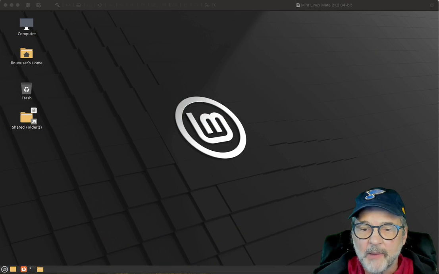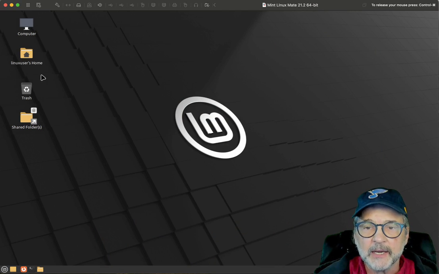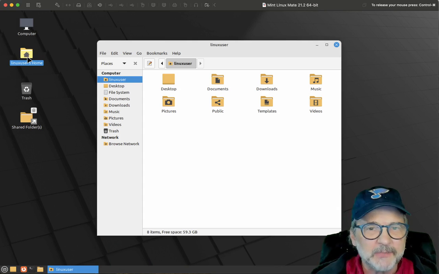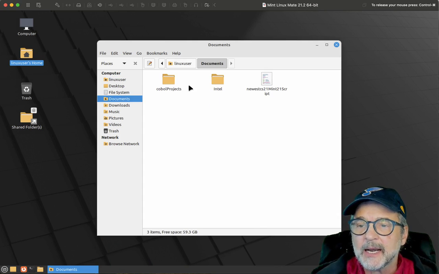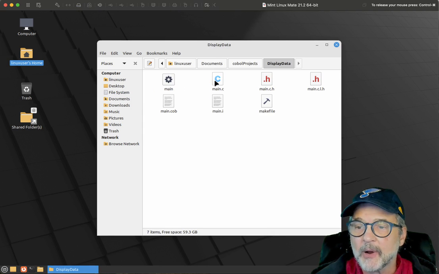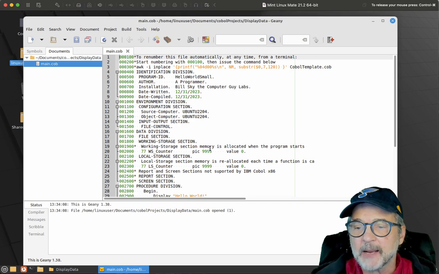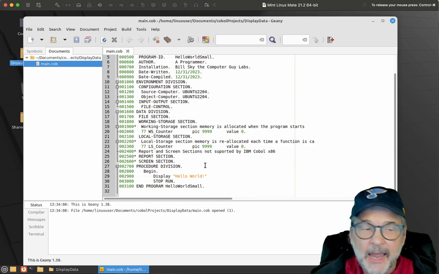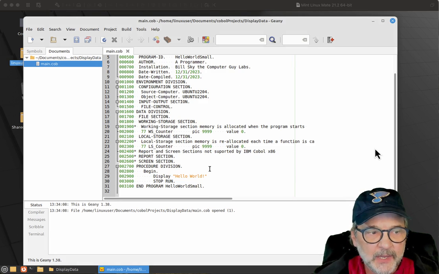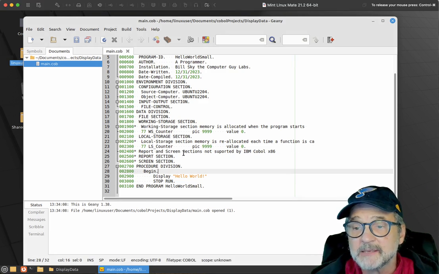Okay, so I have my Linux up here and running, and if you're using WSL or any other operating system, this all works the same. I'm going to go into my COBOL projects, and I created a display data project. Let's edit that, and it's just the template that I made available to everybody. The first thing I want to do is create some data variables.